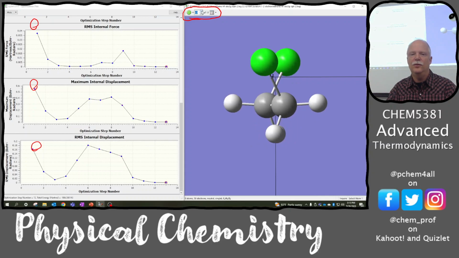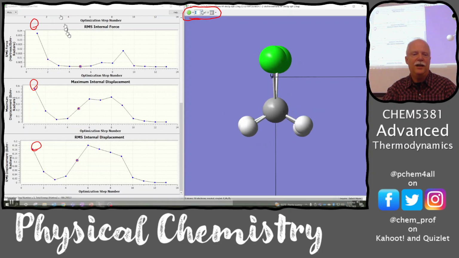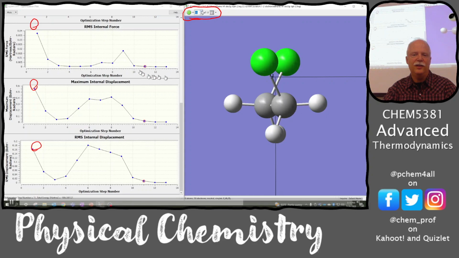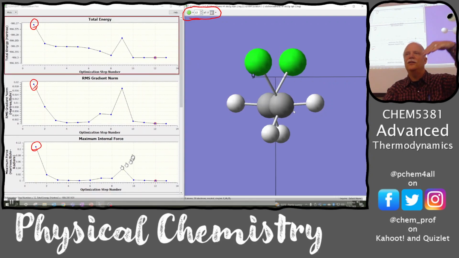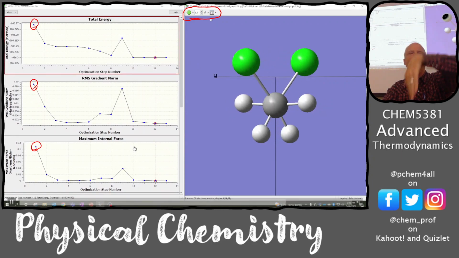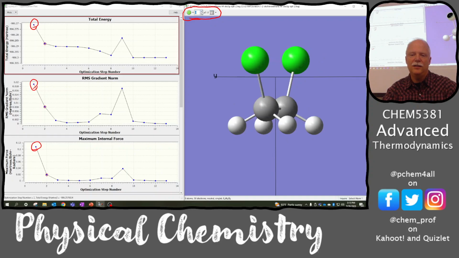What do you think of that? It's cool, huh? Okay. And I like that you can see the energy changes over here. And it can go uphill in energy as long as it's reducing the force. So the force is what allowed it to hop over a barrier. And that was nice.